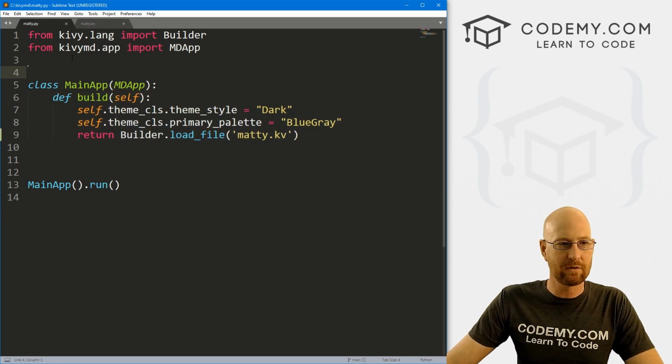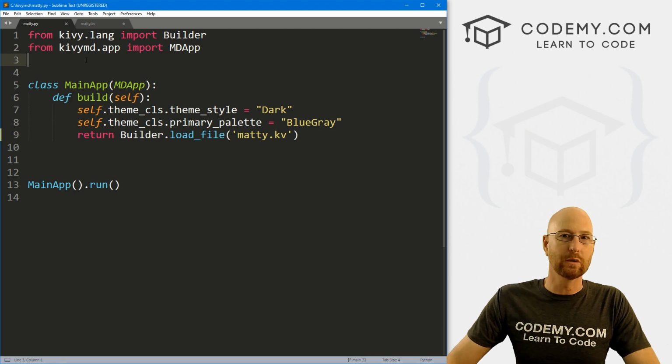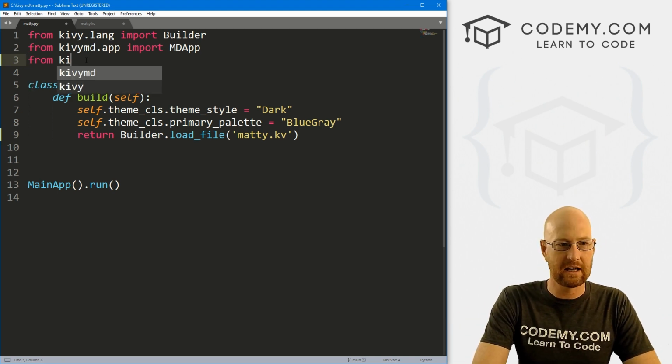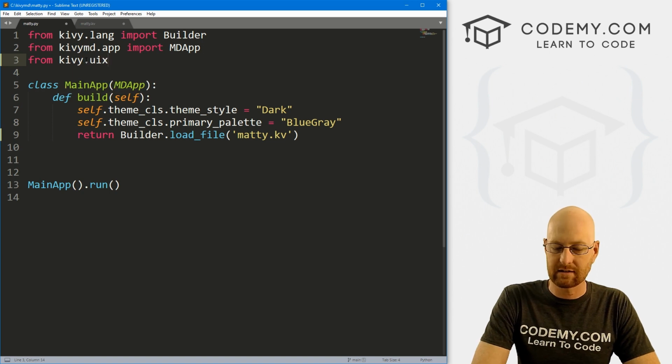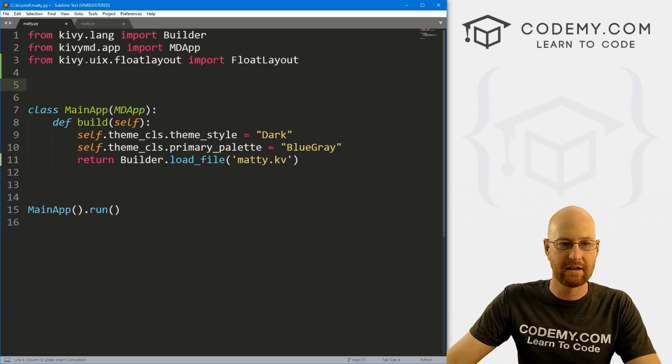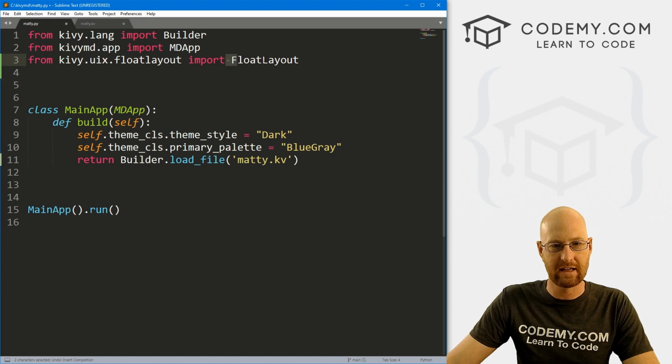So we're going to need a few things. First, we're going to do a float layout for our app, so we need to import that. And we've done that in the past. So let's go from kivy.uix.floatlayout, we want to import FloatLayout. There we go. And notice the capitalization here of the F and the L. That's important. No capitalization there.